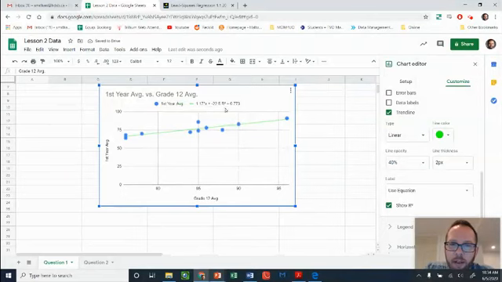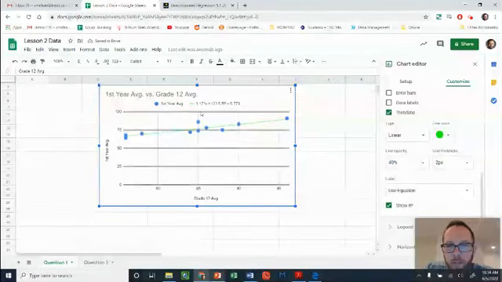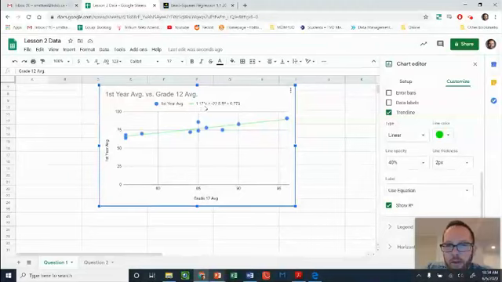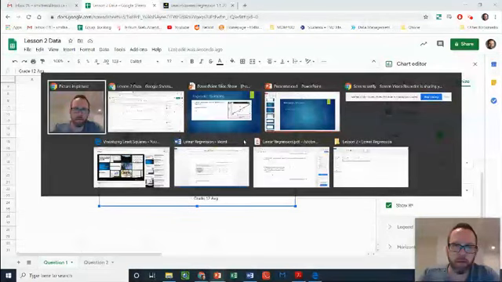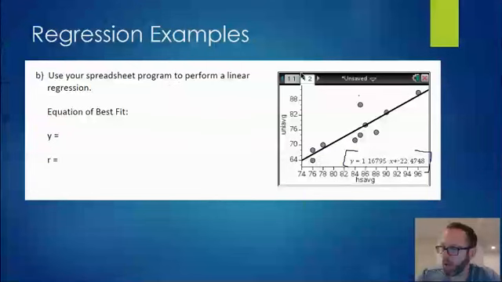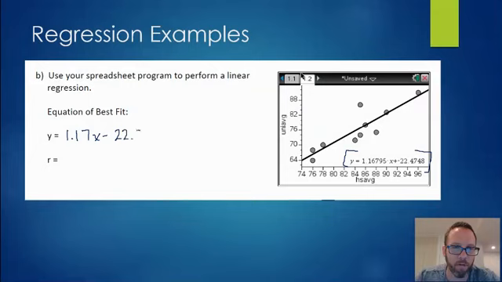And so now we can see here's our equation of line of best fit. It's about 1.17x. And you can see that we're adding a negative here. So it'll be minus 22.5. Yep, so it checked out. The Google Sheets got the exact same line of best fit as the Inspire did. The equation of the line of best fit was about 1.17x minus 22.5. That'll be good enough.